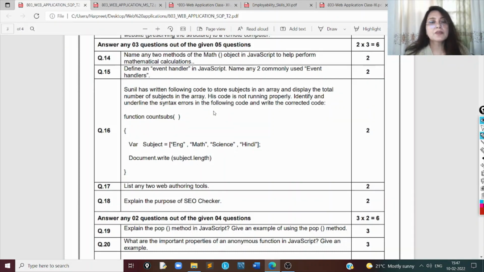The next is question number 16, where they give you a case study based question for finding syntax errors. Sunil has written the following code to store subjects in an array and display the number of subjects in the array. This code is not running properly. Identify and underline syntax errors in the following code and write the corrected code. So two things to be done.